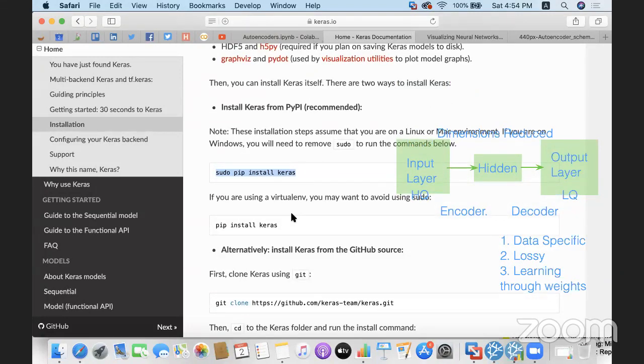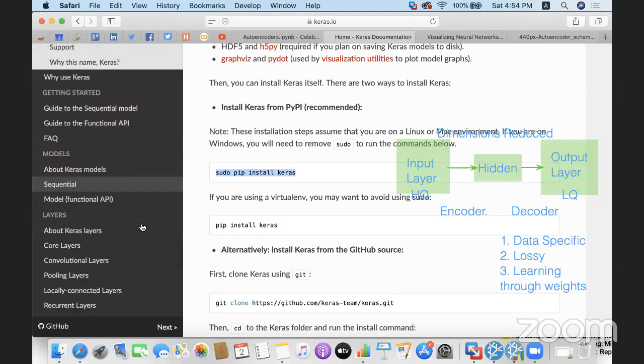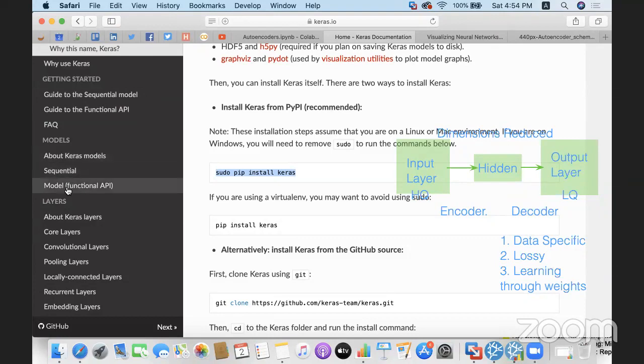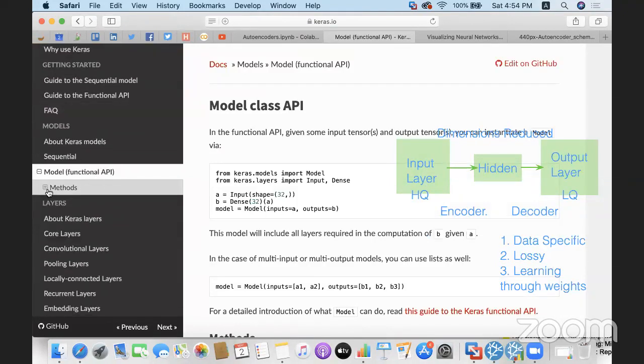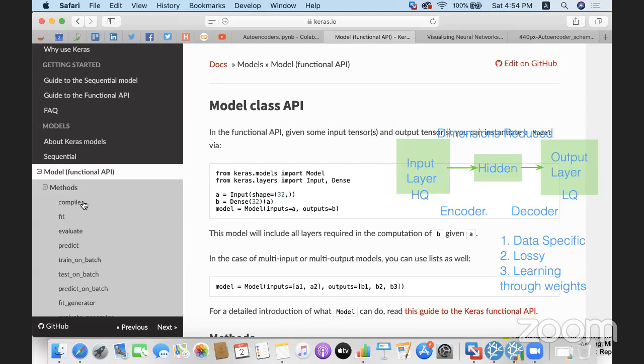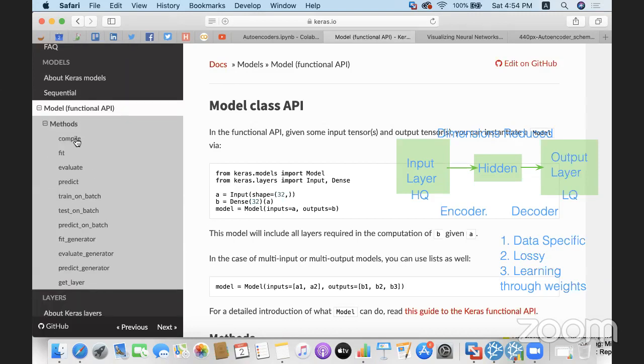Let's say in case you are using a custom AWS server later for your project, then you can install Keras using PIP. Once you have Keras installed, you can proceed with the next steps. If you have to learn about models, there is a class known as Model in Keras, which is very important. We will be making use of the Model class today. Within every class, there are a lot of functions which are also explained here: how to compile a model, how to fit the model, how to evaluate the model, how to predict using the model, how to train the model on batch.